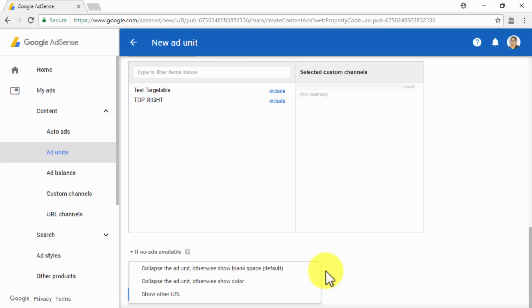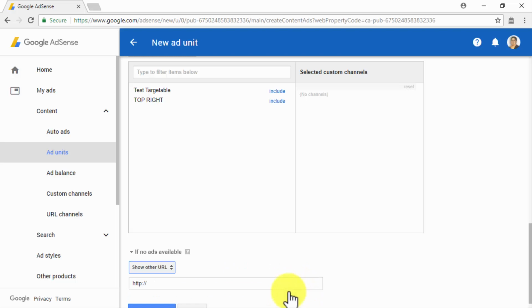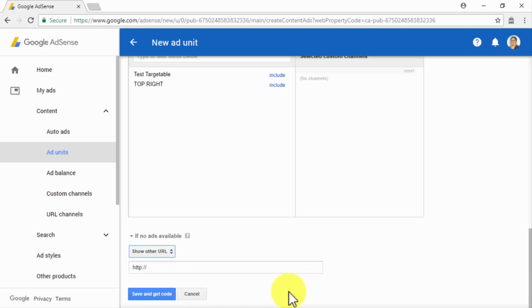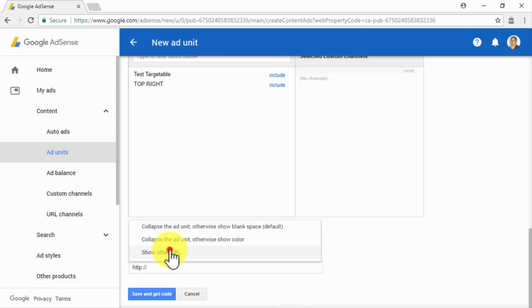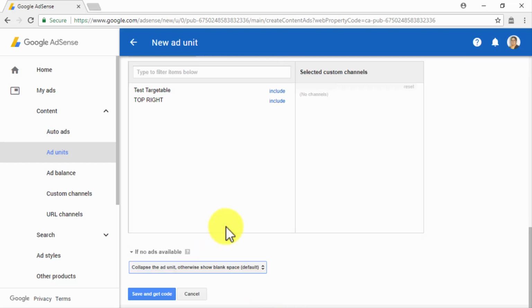By default, this option is set as collapse the ad unit, otherwise show blank space, which means that nothing but blank space will show where the ad unit is placed. Other options include to collapse the ad unit, otherwise show color, so you can select the color to fill the ad unit space, and to show other URL, so you can place a URL in the ad unit space. In our case, we will simply select to collapse the ad unit, otherwise show blank space.